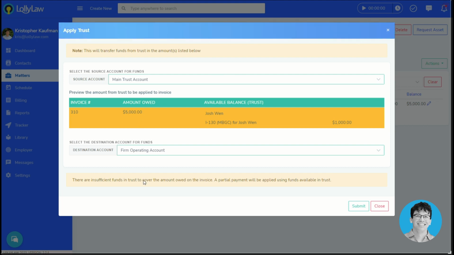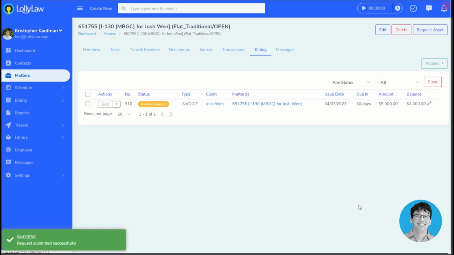Here at the bottom of the screen, we have this notification as well to let us know there are insufficient funds in trust to cover the full amount owed on the invoice. Therefore, a partial payment will be applied using funds available in trust. So only these $1,000 will be applied on this $5,000 invoice, making it a partial payment towards the invoice. I'll click Submit. Now I just recorded this $1,000 payment on the invoice, bringing the balance down to $4,000.